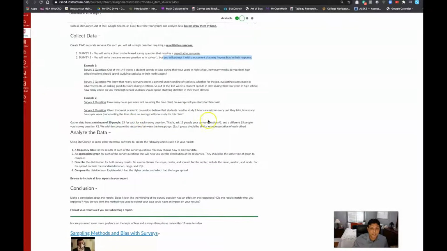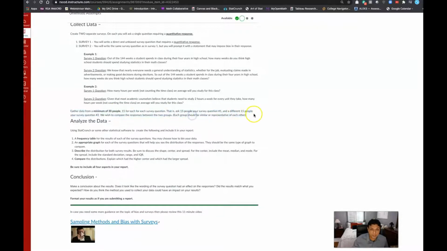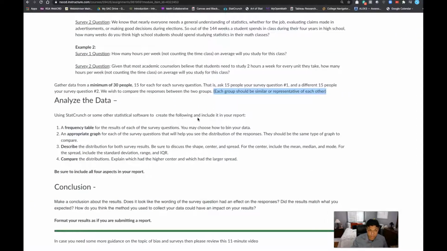And I know it's not the most appropriate method for surveying, but for now, you're going to use whatever technique you need to get 15 people for each of the surveys. You just want to make sure that each group is representative, that they're similar groups. So if they're 15 of your friends and 15 of your friends, make sure the groups are similar in some way, and make sure to distinguish how the 2 groups are similar.